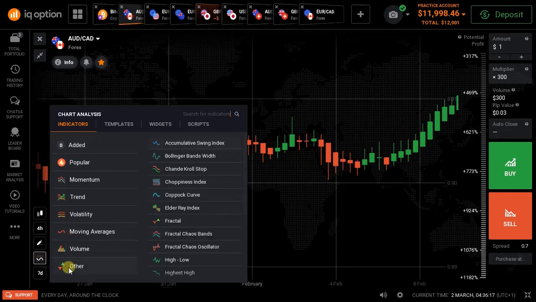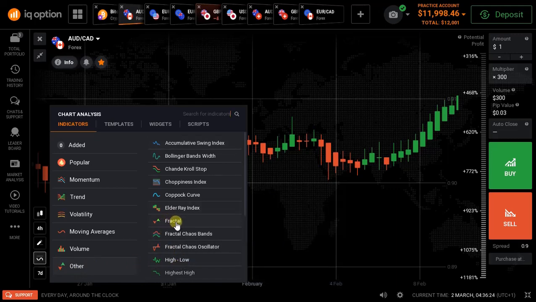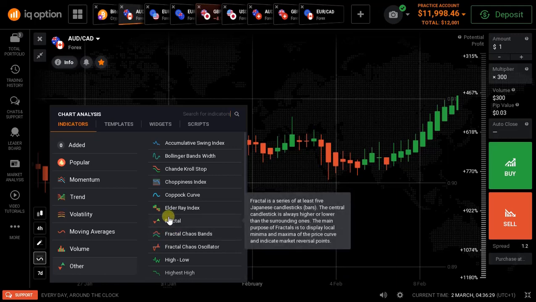Fractal is found under Others. Go to Others, then move over here to the side. You will find the fractal, and you can hover over it to read about it. It's a Japanese candlestick 5-bar series indicator, meant to represent the maximum reversal point, or to predict a reversal point or a resistance where we could possibly have a change or a reversal in a trend.